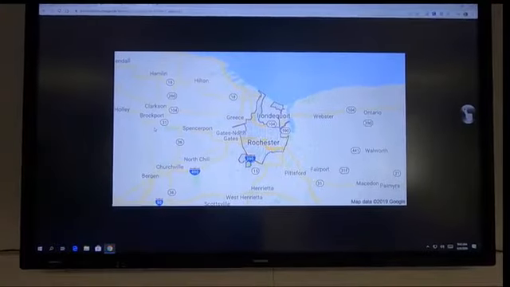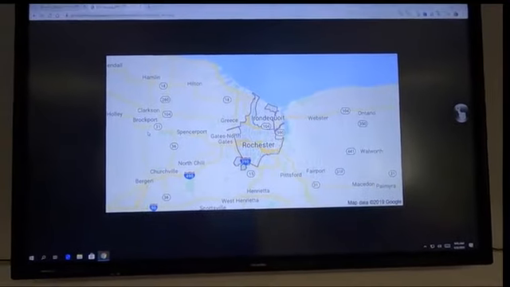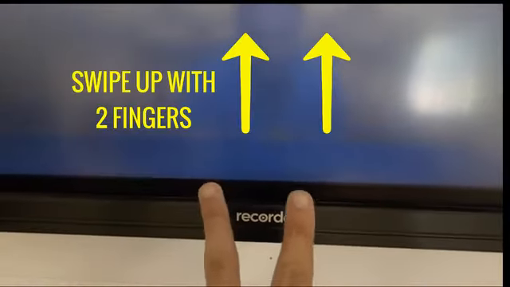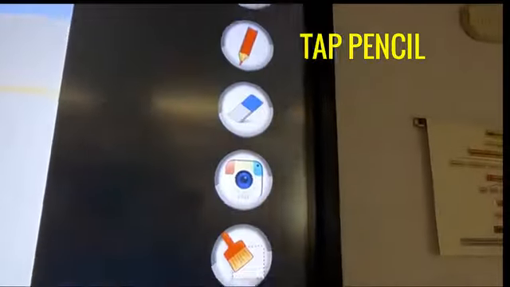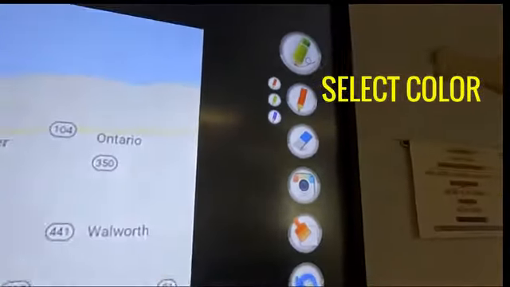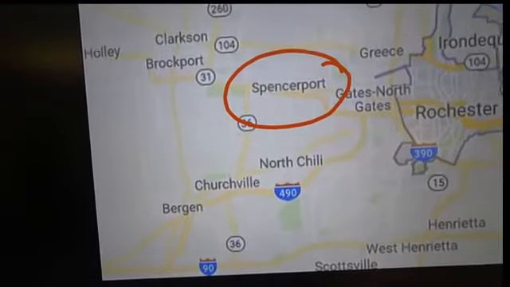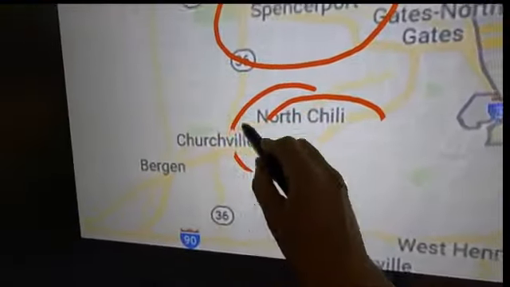So here's an example of how I can use this feature. This is a map of the Rochester area, and let's say that I wanted to point out where Spencerport is located. Again, I just find the Recordex logo, take 2 fingers, swipe up. I can hear that chime. I'm going to come over to this icon. I'm going to tap my pen and then choose my color. And then from here, what I can do is locate Spencerport on the map, maybe make some other annotations or other marks. Using those same features, I can also erase by just tapping the eraser, selecting my size, and just erasing this way.